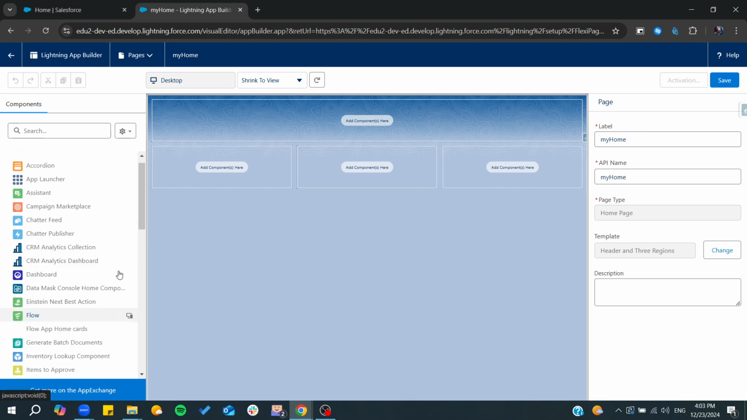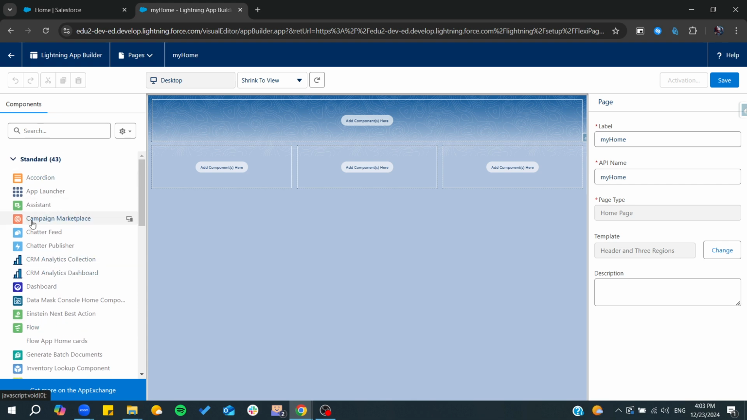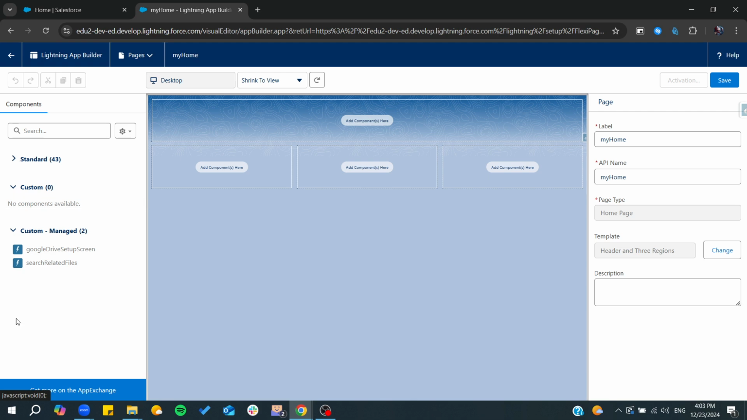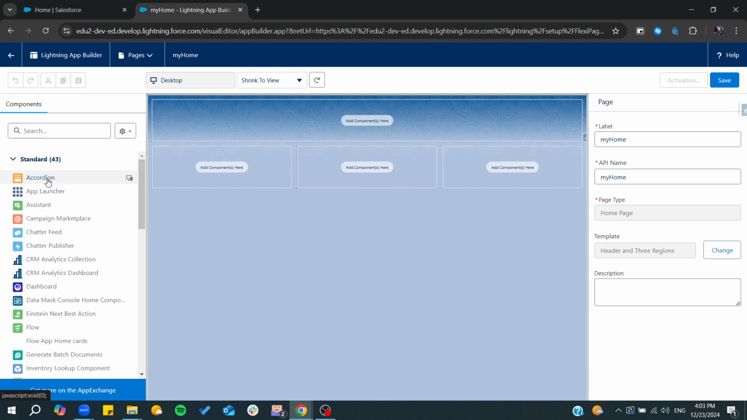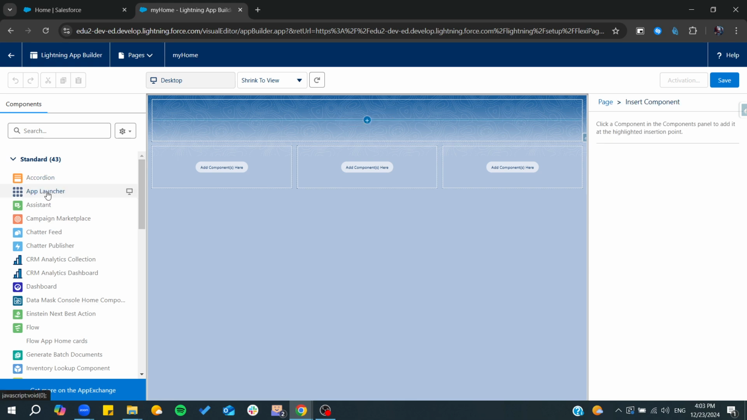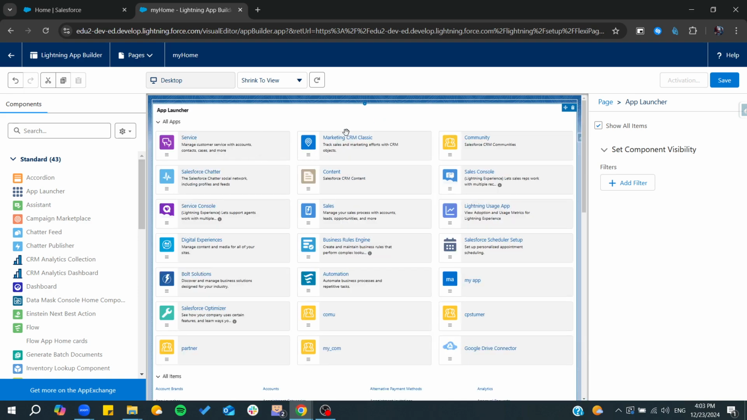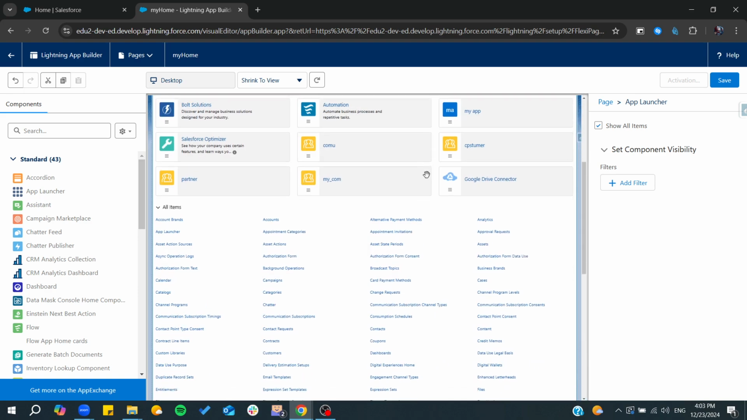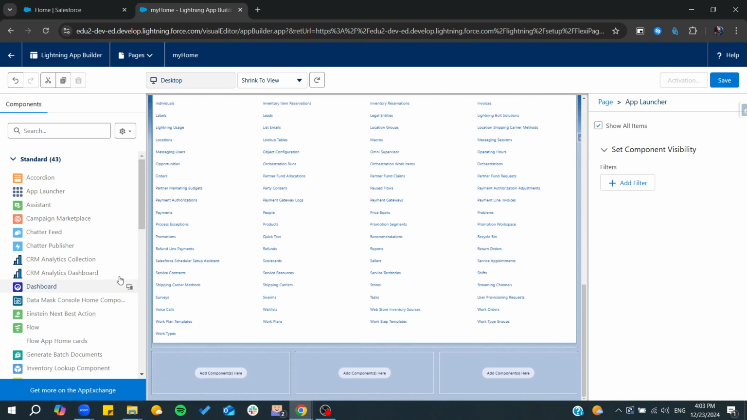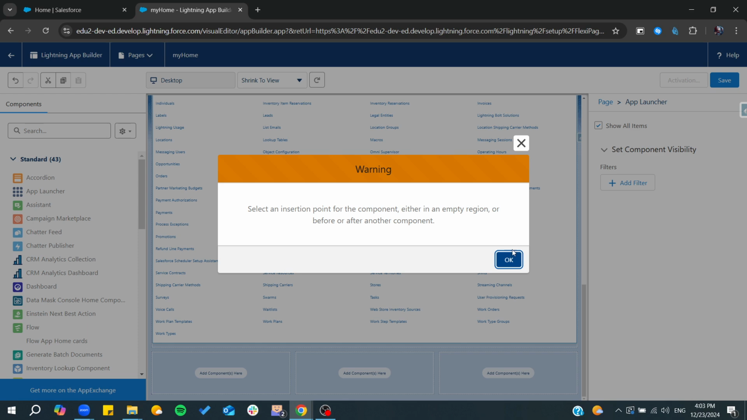So now we can start adding our collections or any kind of objects. So as you can see, those are some objects, custom objects, and let's just click on a component here, app launcher, and basically we have it like this. Now we can go to the other components. We add some stuff here.